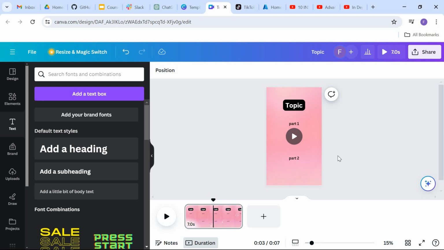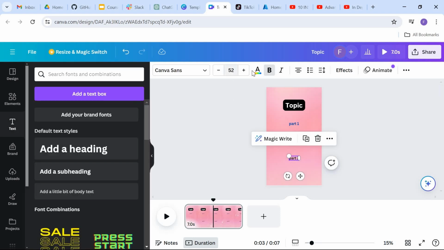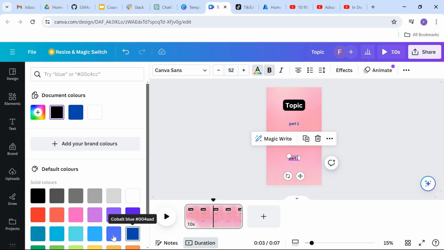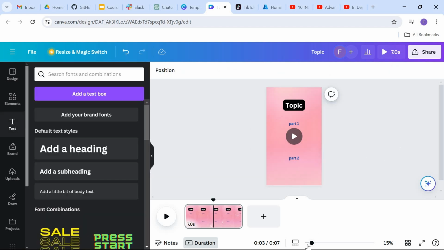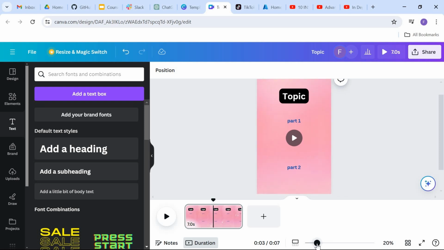Okay, cool. Next thing I want to do is to give this color. If I'm okay with the color black, fine, but for demo purposes, I'll just show you, just in case you want to change color. You can select the box and come here, choose blue, and also for part 2 I will choose blue just for demo purposes. And if it looks a little tiny, you can come here and drag this so that you can see more of what you're doing.